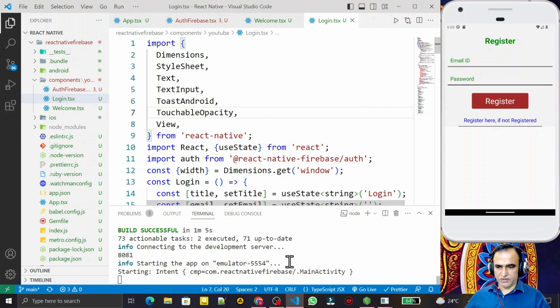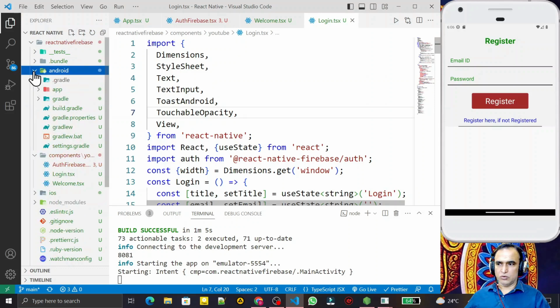Remember that I'm executing this program. By default, this program provides an unsigned APK. So how can I get this? That I want to show you here. So go to Android if you are using Android. If you are using iOS, then you can go to the iOS folder.